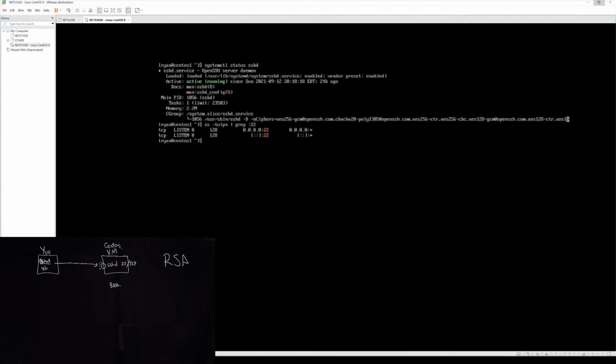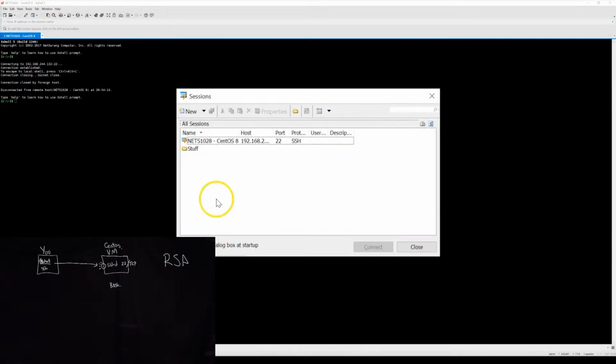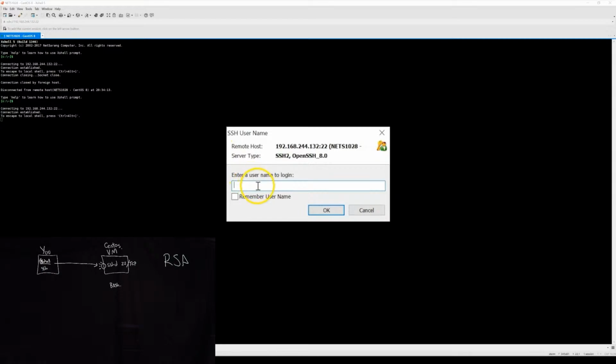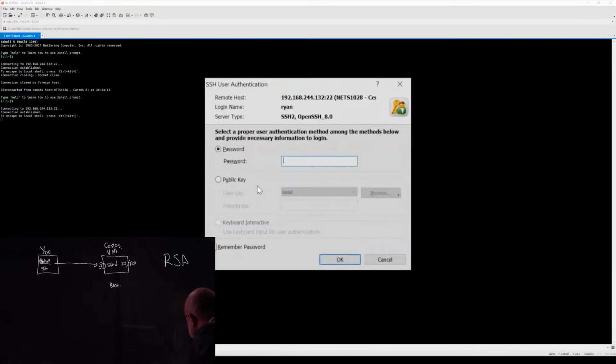I have confirmed that. So I'm going to go over to my Xshell here, and I'm going to double click on my NETS1028 CentOS 8 machine, which I've already added with the proper host and port, and it's the SSH protocol. I'm going to double click on that. It's going to ask me for the user I would like to log in with. I'm going to type Ryan because that is my main user, and now it's asking me for my password.